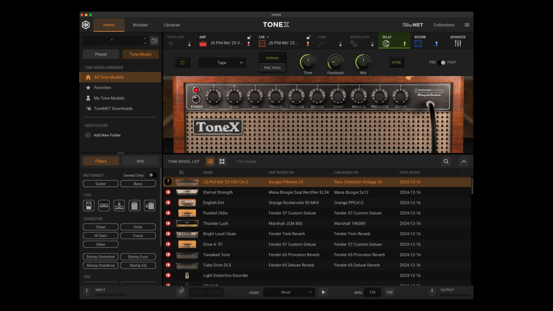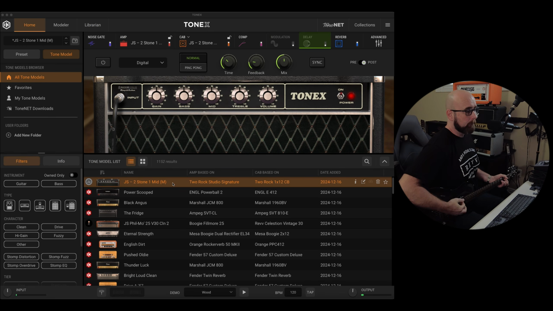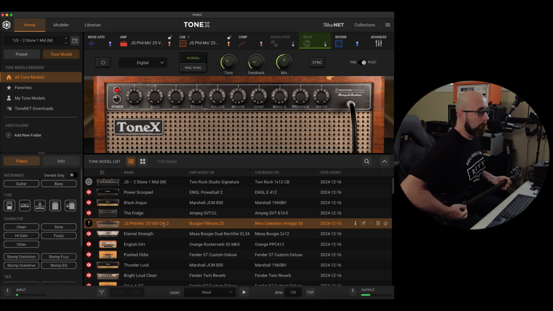This is also going to apply if I come over to, let's say, a third-party tone model, such as something from a collection you could get from my website. I can drag and drop that into here. It's going to load up, but it's going to count towards my 20 total tone models. So again, I've dragged and dropped that in there. Still have the other one I downloaded from ToneNet.